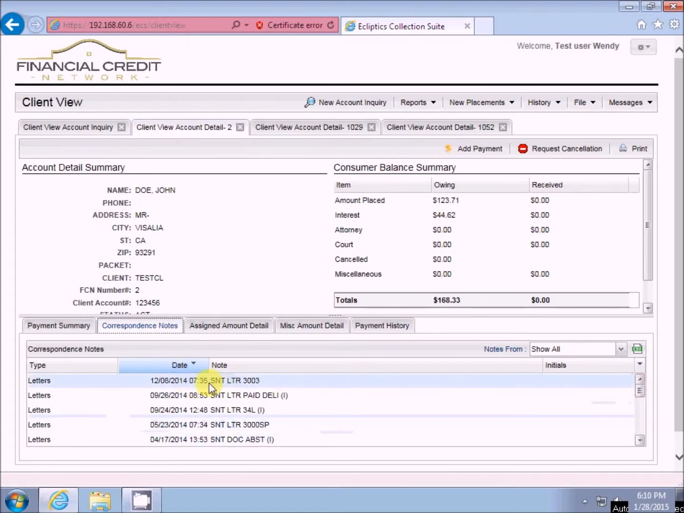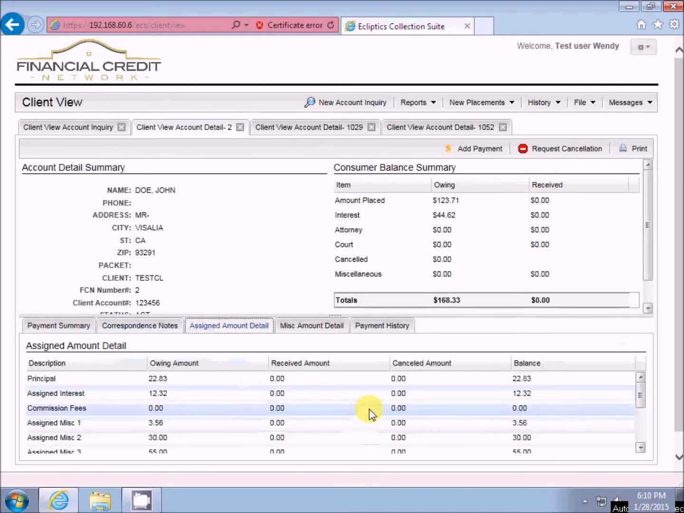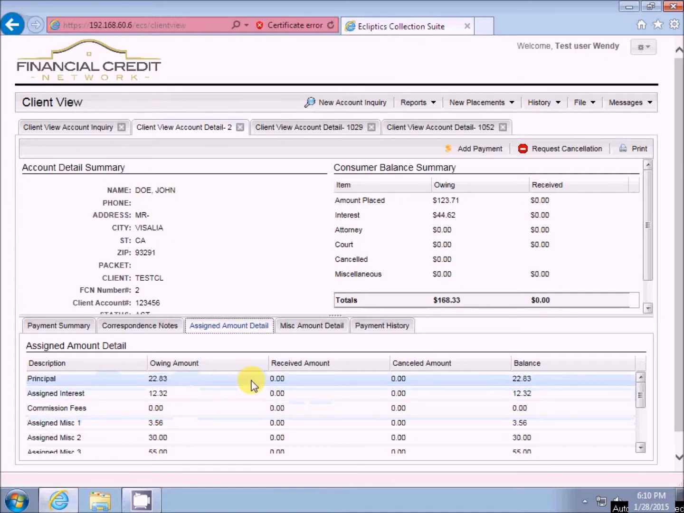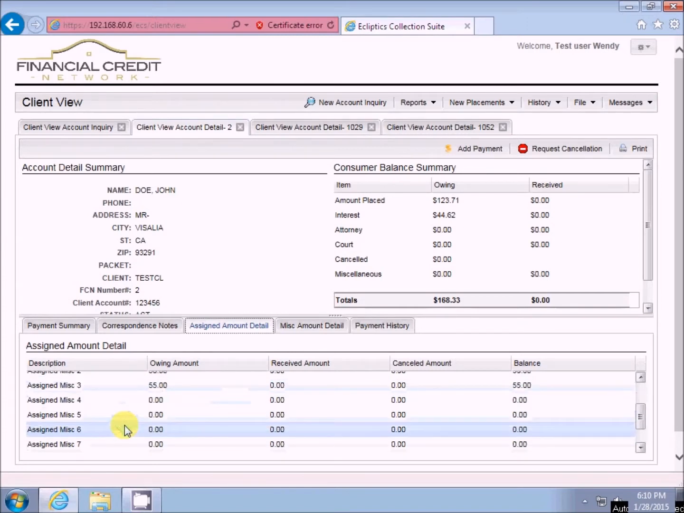You can see that here was a letter that was sent. It was a 3001. And we will have a key that tells you some detail about the different types of letters. The assigned amount detail. These are the charges that our clients have sent over to us. And then the miscellaneous screens here are any kind of miscellaneous charges that you may be sending over to us. It would be broken out in this window.